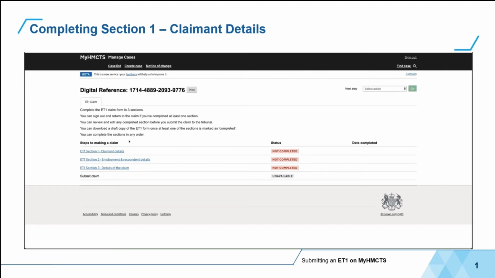Here you'll have 3 sections that you need to complete. They're listed on the left hand side. Also you'll have the status, whether or not it's completed or not completed, and also the date it was completed. So this little video will show you how to complete section 1.